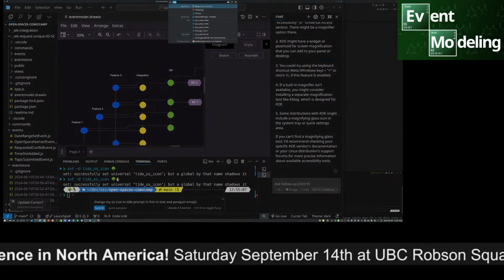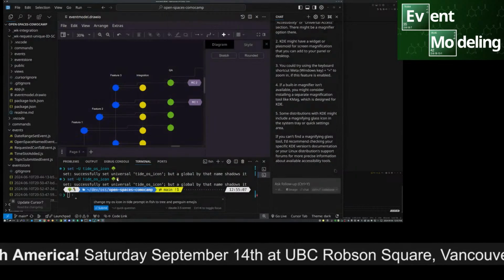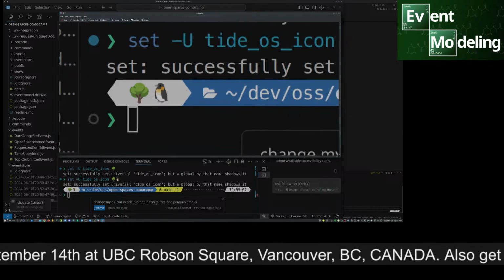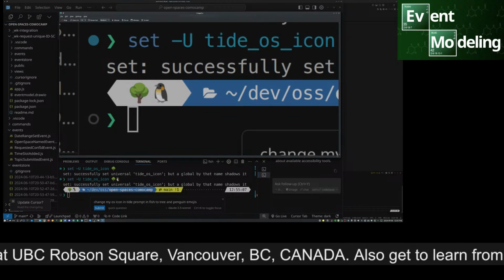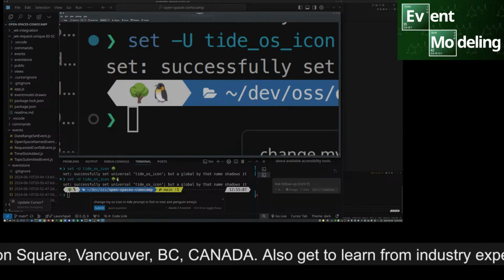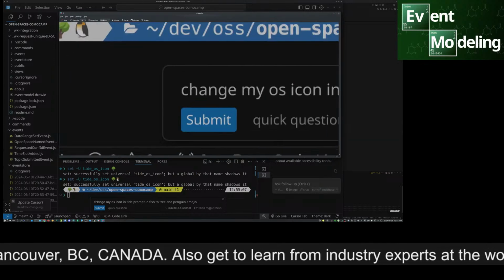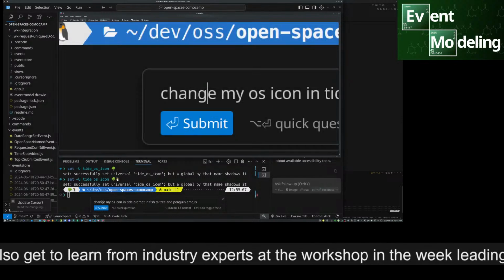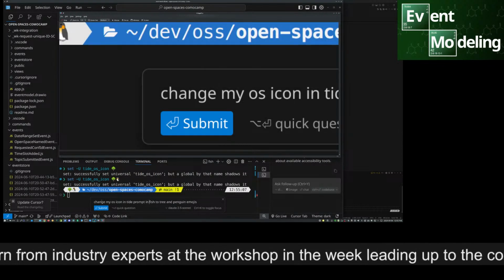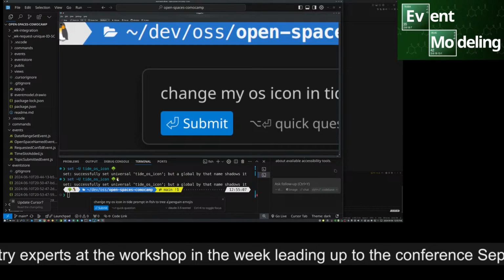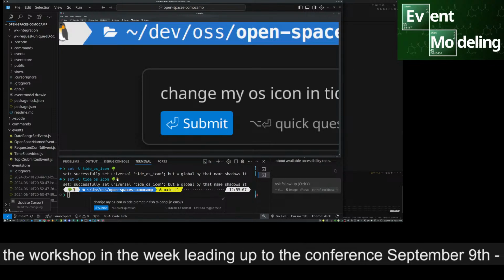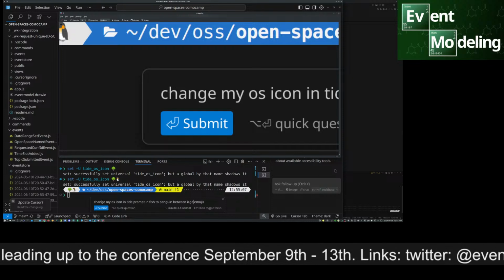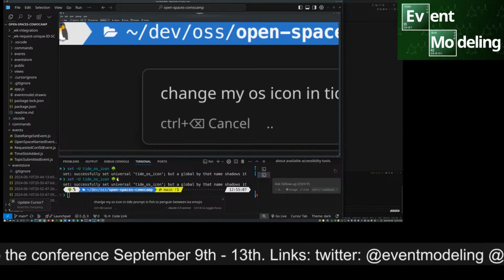Let's do the K magnify again. K mag. So yeah, you can see that now I have a tree and a penguin. Maybe some icebergs would be nice around it. Just so it's nice and frosty. Let's see, change my OS icon to a penguin surrounded by ice emojis. Is that going to work?